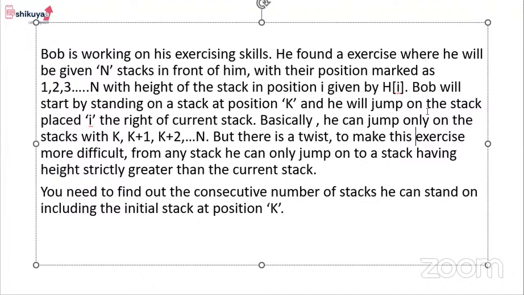Bob will start by standing on a stack at position k, and he will jump onto a stack to the right of the current stack. Basically, he can jump only onto the stacks k, k plus 1, k plus 2, up to n. But there is a twist. To make this exercise more difficult, from any stack he can only jump onto a stack having height strictly greater than the current stack. You need to find out the consecutive number of stacks he can stand on, including the initial stack at position k.